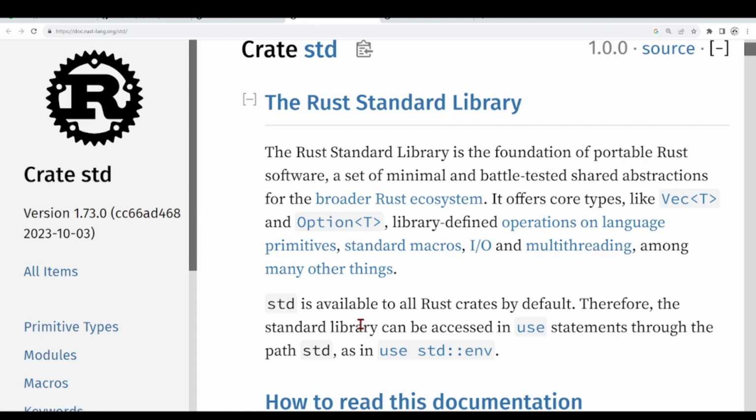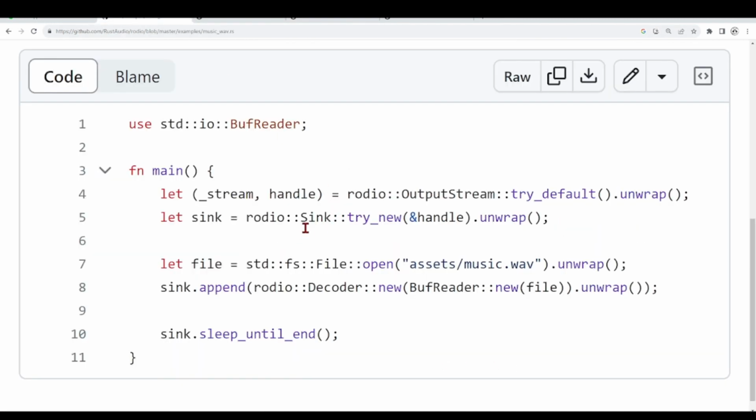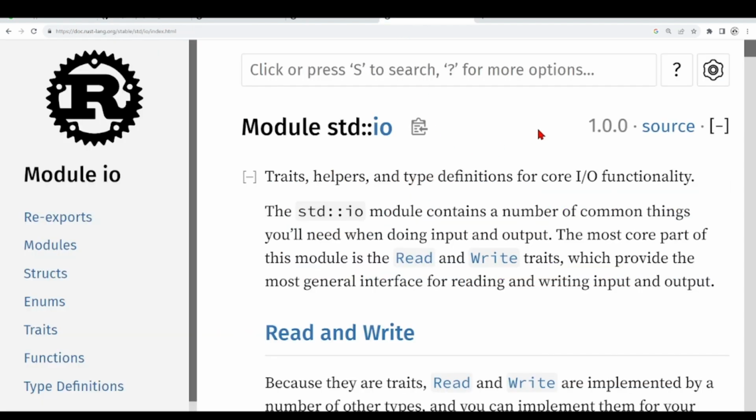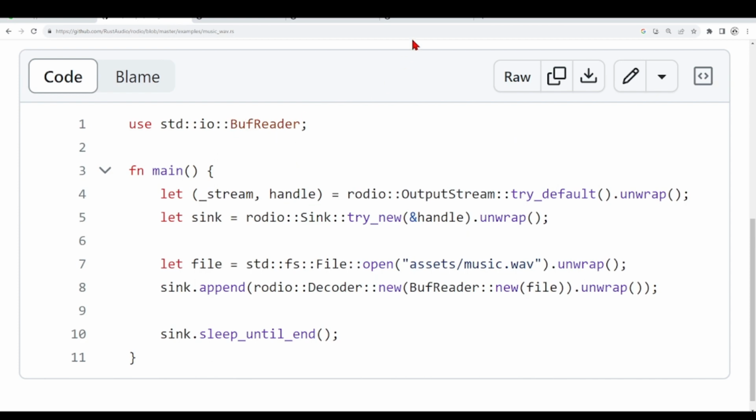Therefore, the standard library can be accessed in use statements through the path std, as in use std::env, or as in use std::io, and here we have BufReader. So let's take a look at std::io. The module std::io contains traits, helpers, and type definitions for core I/O functionality. The std::io module contains a number of common things you need when doing input and output. And we are using the BufReader.